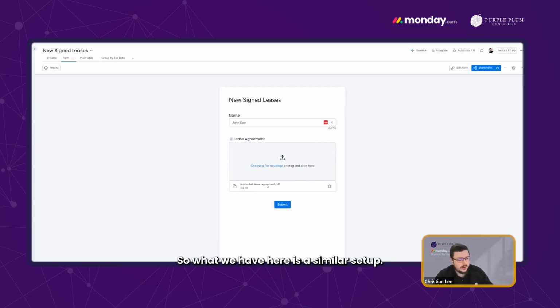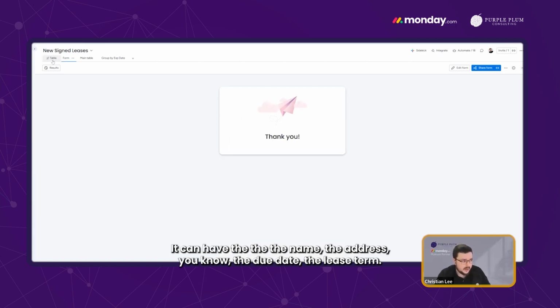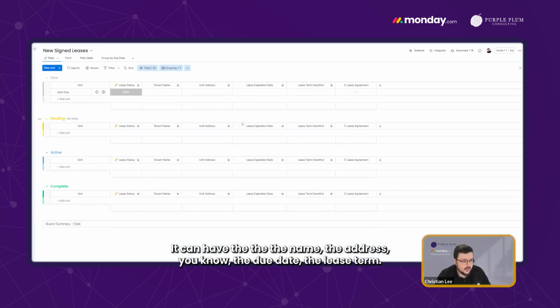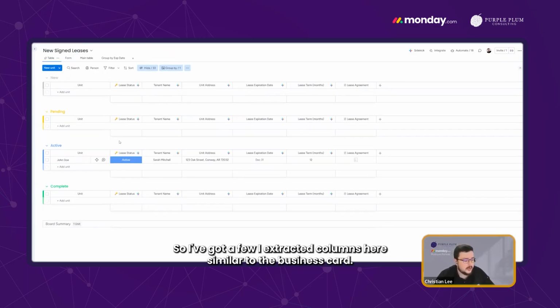regardless. So what we have here is a similar setup. We're uploading a document, right? This time it's a lease agreement, right? It's going to have various information. It's going to have the name, the address, the due date, the lease term, right? So I've got a few AI extracted columns here, similar to the business card.